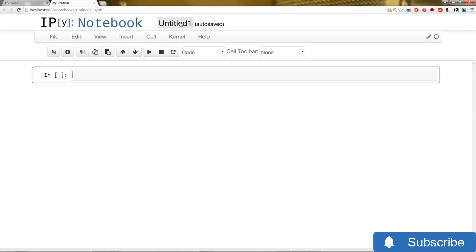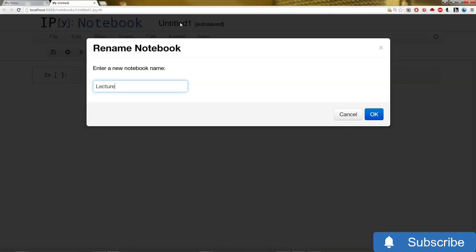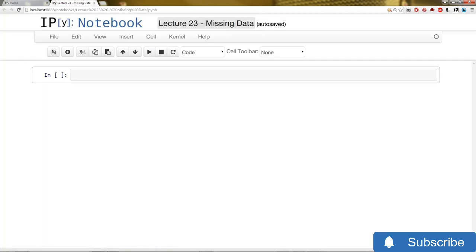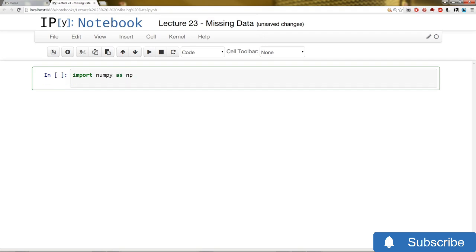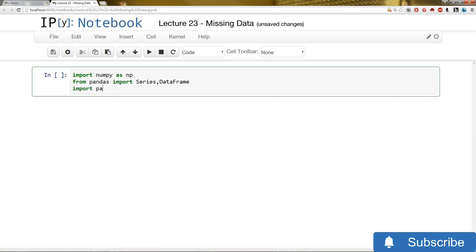Hey guys, welcome to lecture 23. This will be on missing data. We've seen a lot of examples of how Pandas deals with null values and missing values, so we're just going to dive a little deeper into that. As always, just copy and paste or type out the usual imports. NumPy, from Pandas import Series and DataFrame, and import Pandas as PD.